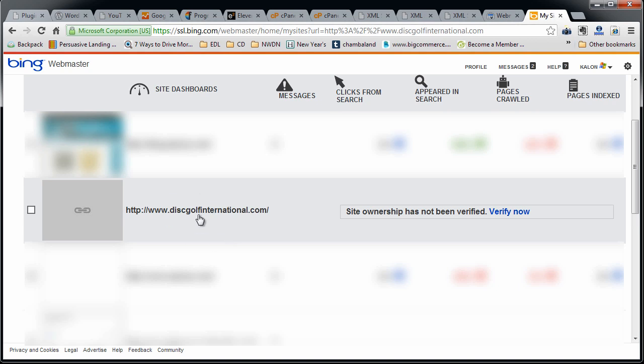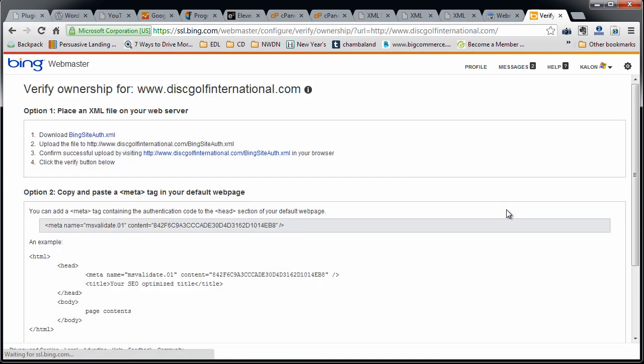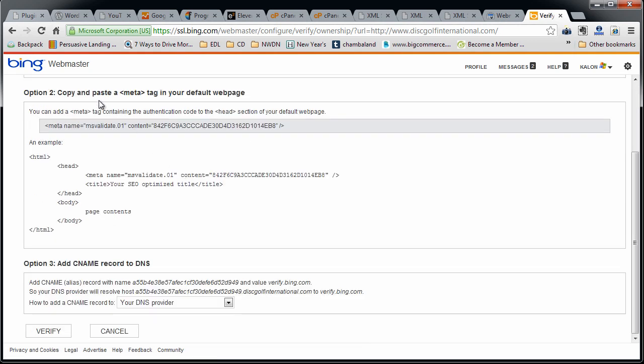So then it adds this site to the sites that I'm monitoring in Webmaster Tools. And you can see that it says site ownership has not been verified. So you need to verify this before you log out. So go ahead and hit verify. And it says, okay, there's a couple different ways we can verify this for Bing. They're again verifying that we own this. So you can download an XML file and then upload it to your server. You can paste a meta tag into your header, or you can add a CNAME record to DNS.